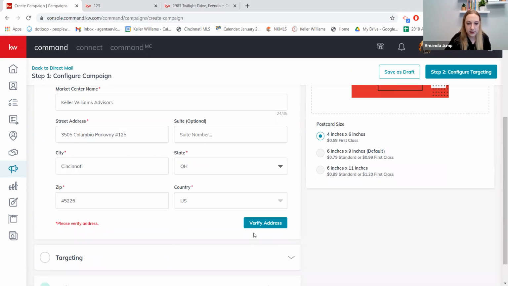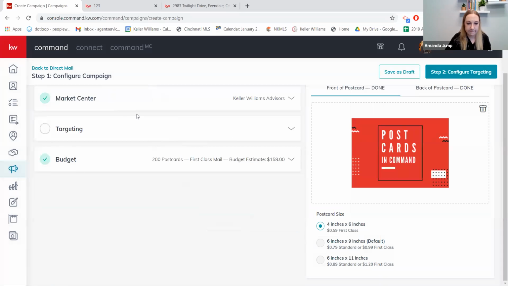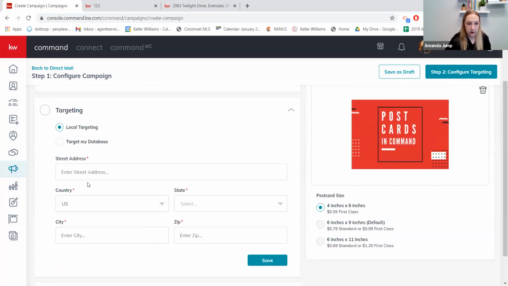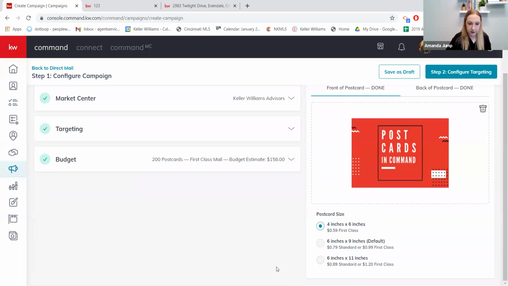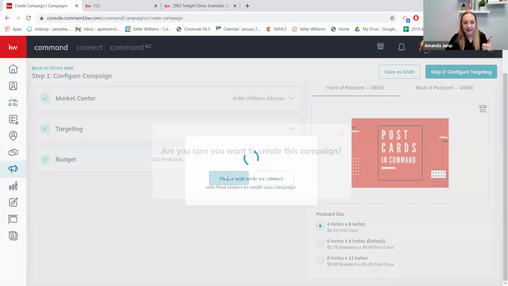I thought I selected Ohio. I guess I did not. We're just going to target around the market center because that's an address that I can type in really quick. Okay, we're just going to pretend like that little hiccup didn't happen. We've got our postcard in. We've got our budget. Now we're going to go to configure targeting. We got there. Thanks for hanging in there, team.